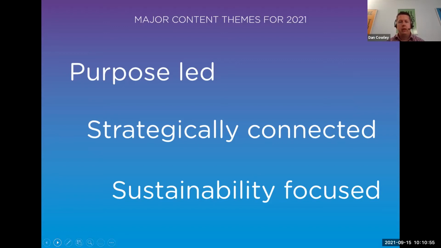Strategically connected, and again, this is going beyond just having a strategy, but thinking about how that relates to how you operate, how you're governed, the case studies you might have in terms of bringing that to life, and a transparency beyond that in terms of showcasing to the users what you're doing, how you're doing it, and living and breathing that manifesto. And the final one is really around sustainability focus.